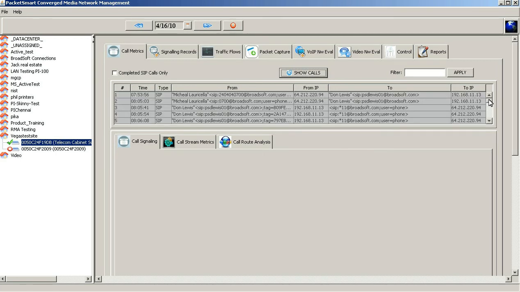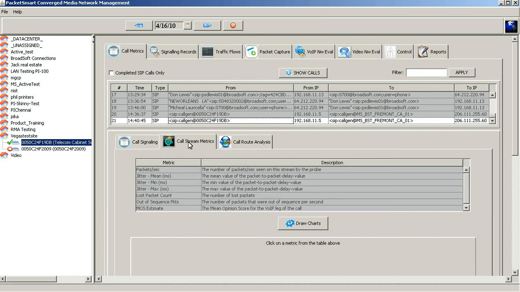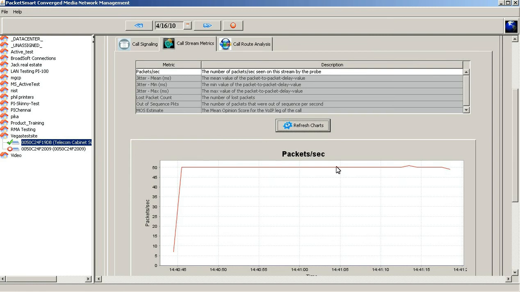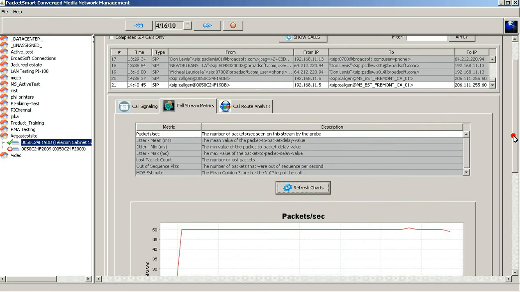You need to give it a couple of seconds to refresh on the screen, and there we go. There's our first test call right there. What you want to do is verify you have an RTP media stream flowing. So go to the call stream matrix, click on packets per second, draw the chart, and if you see an RTP stream, you know that you have RTP coming back from the media sync that you're testing.